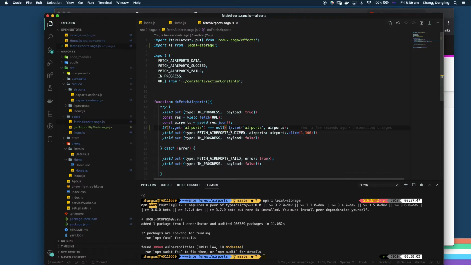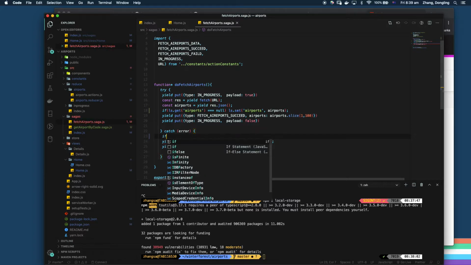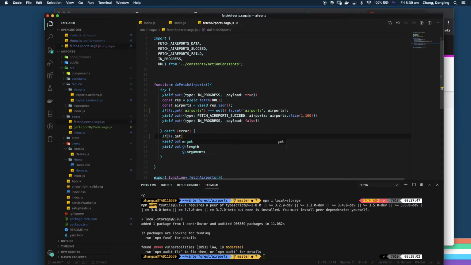So if this data doesn't exist, then I fetch it; if I already have it, I just get it. Otherwise, if you have an error, do I need to throw an exception? Not directly. Actually, first check if I have this one. If I have this one, I'm going to get the airports. Then I will have the airports.